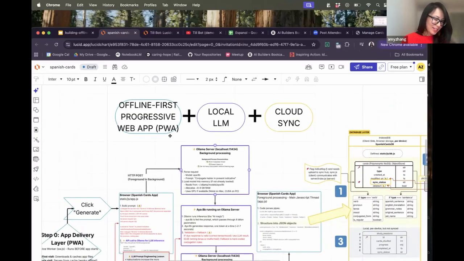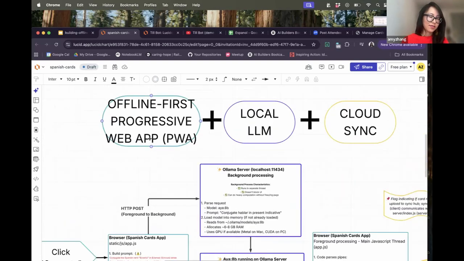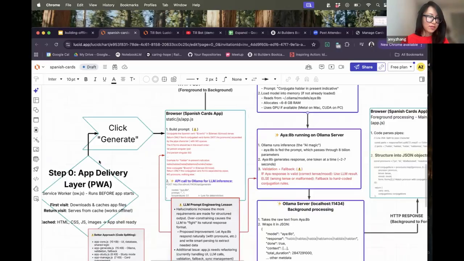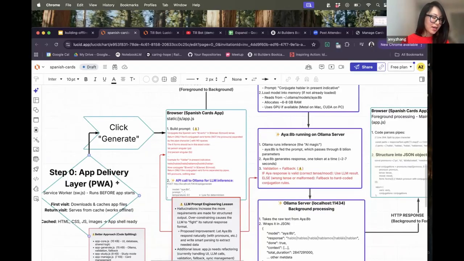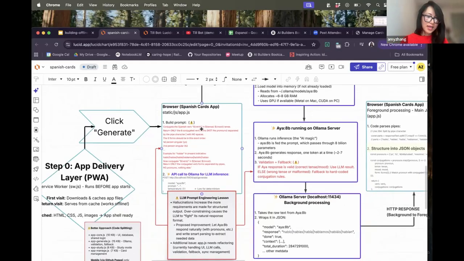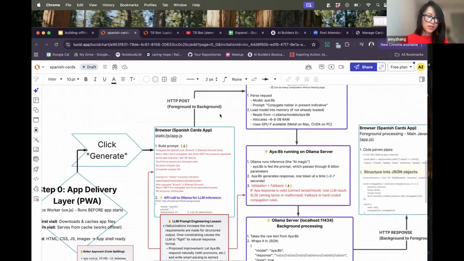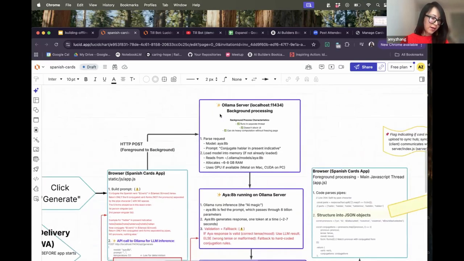So we can think of the architecture here as essentially an offline LLM content generator with cloud sync for multi-device access, and it involves three main components, right? An offline-first progressive web app running in the browser, the local LLM generating content in the background, and then cloud sync. The user interacts through the PWA. When the user requests new cards, the prompt is built in the foreground in the browser first, and then it is sent via HTTP POST to this background process.